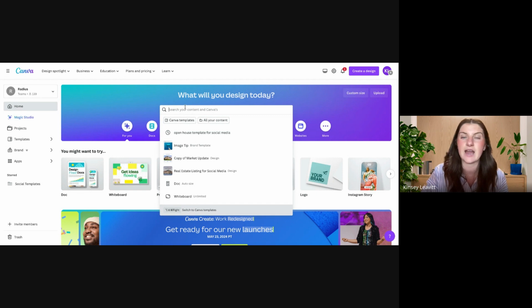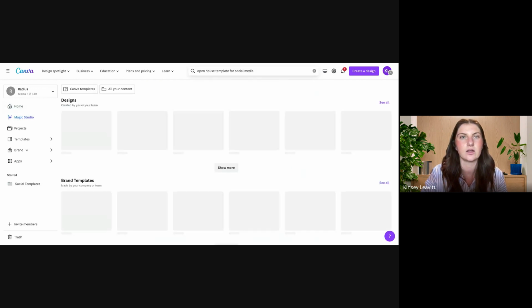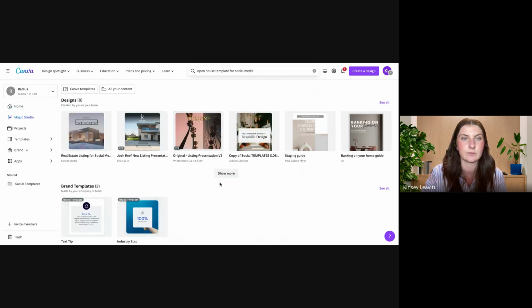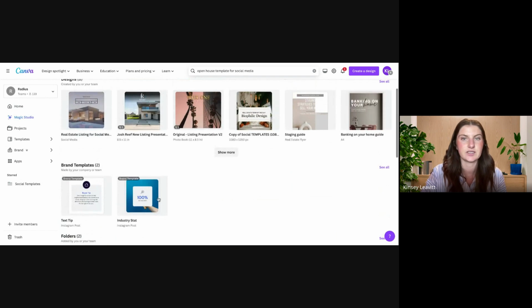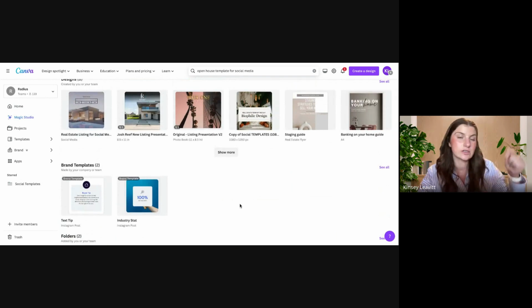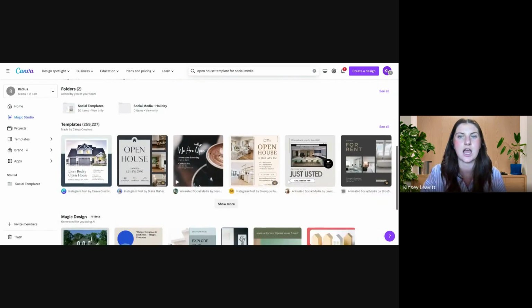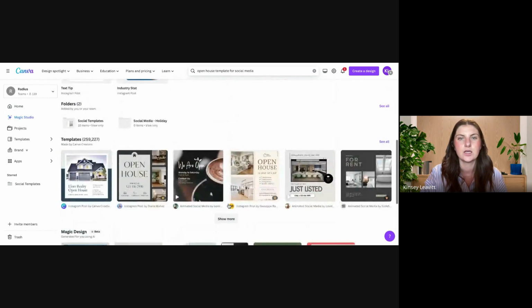So if we're doing an open house and we just need some open house templates for social media, you can see that will populate as well. And then we will get all of those templates here. So you'll kind of see, if you're not sure whether you're looking for your templates or for Canva templates, you can search that and they will all appear.